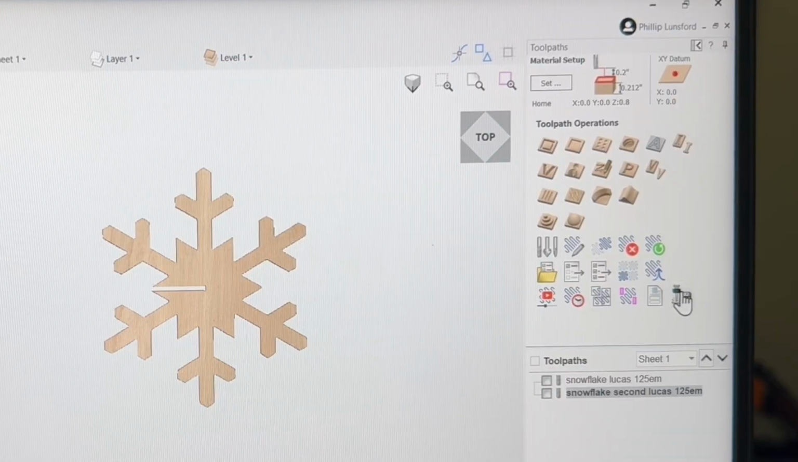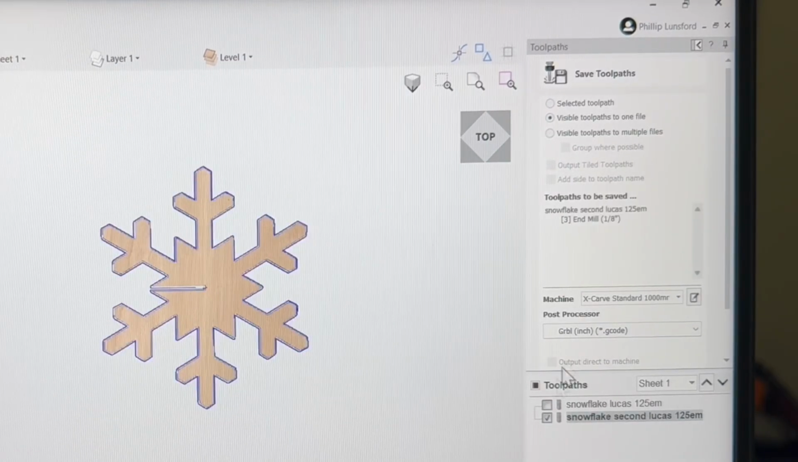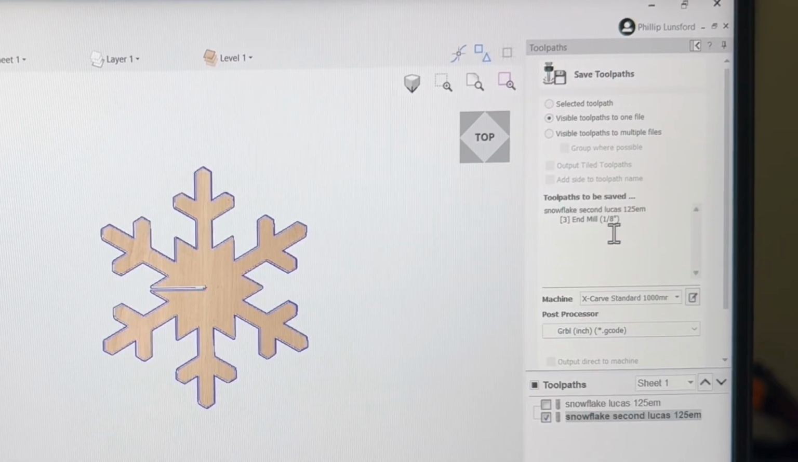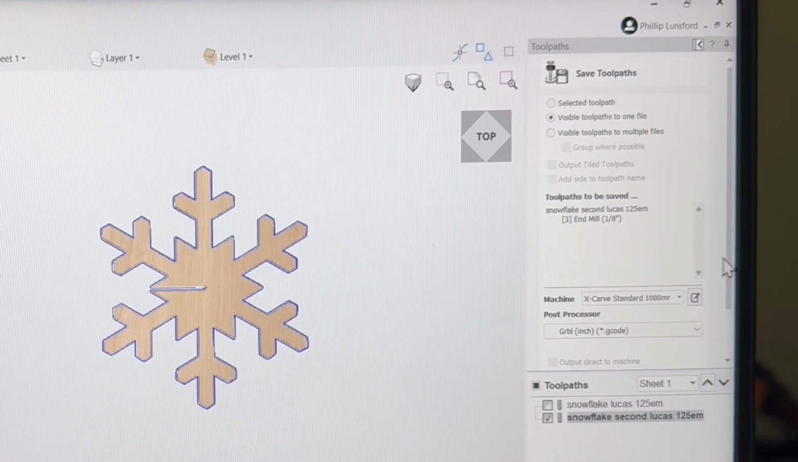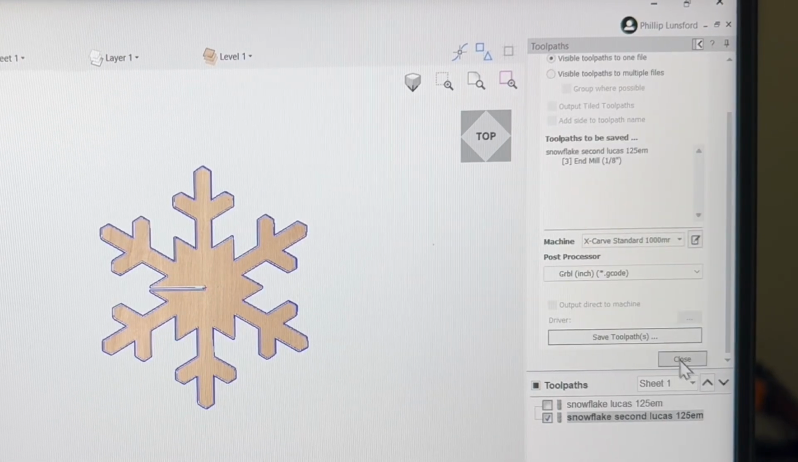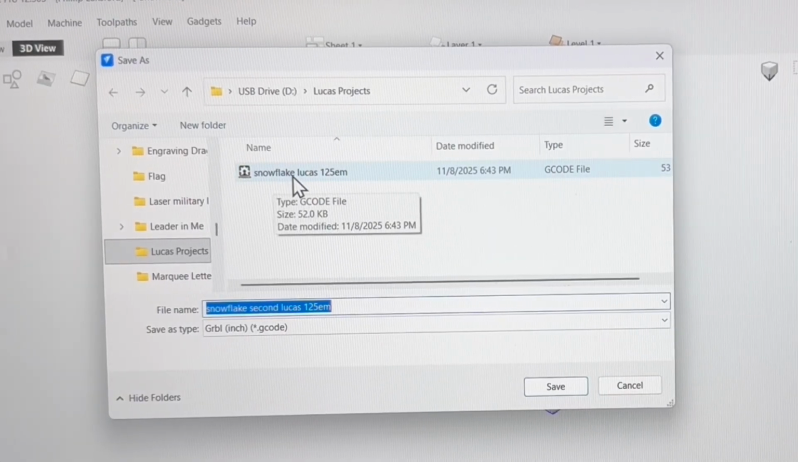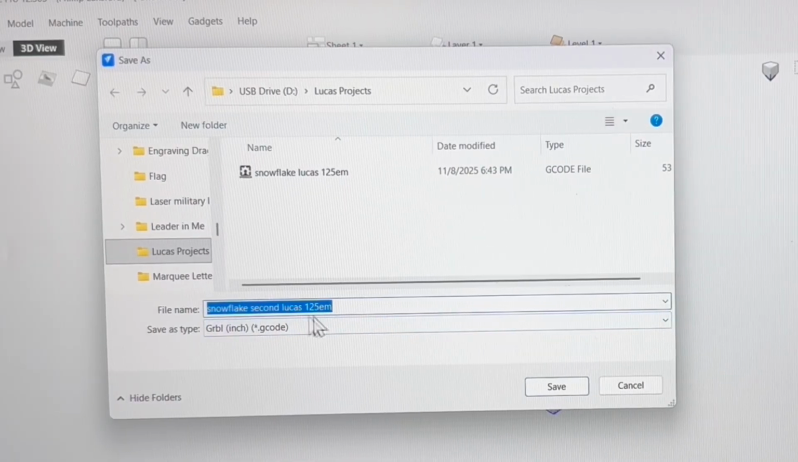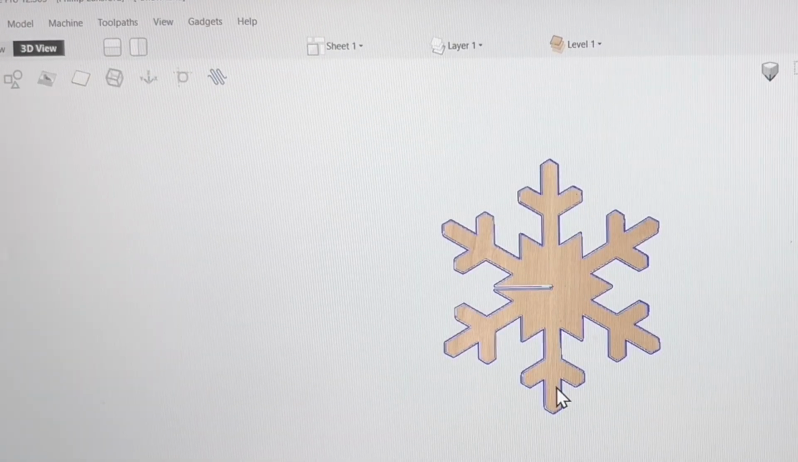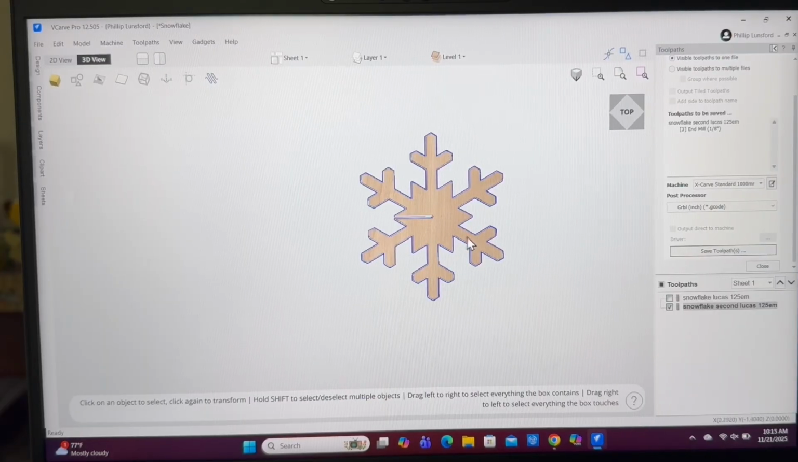Let's go over and save this toolpath right here. It's the only one that I want to save. And I'll come right down here and we'll hit save toolpath. We're going to go over here. This was the original snowflake that we had saved. Now I have the second snowflake in here that I can carve out. And so I'll hit save. And that takes care of it.